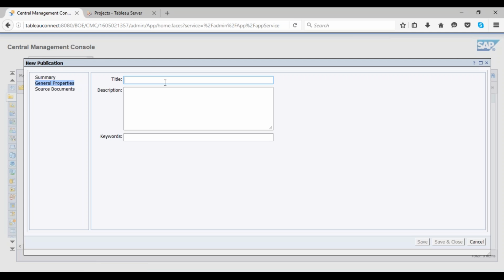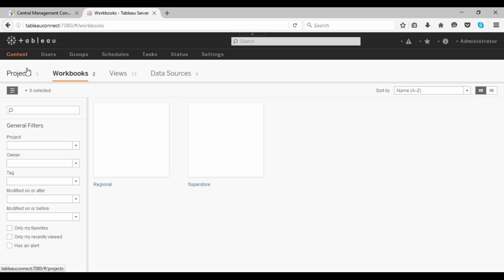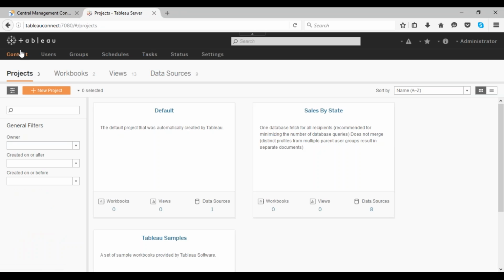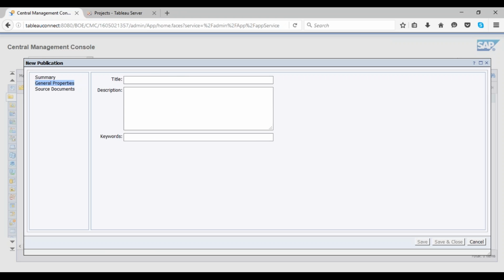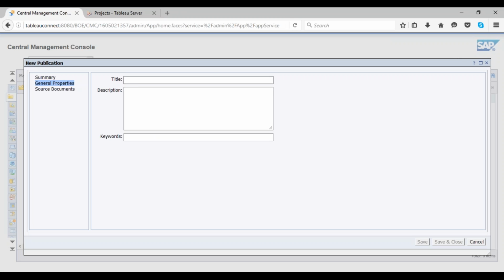So, create publication. Here, this is important. This relates to going back to the projects. See the projects? We have sales by state. Whatever you put as a title there, that's what's going to appear here. Whatever you put in this title here, that's going to be this title. Sales by state was the example we used in the webinar. We're going to call it Tech Publication.